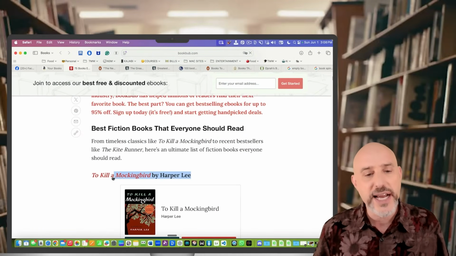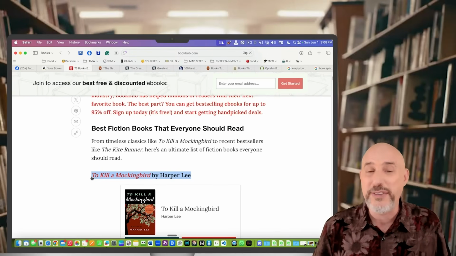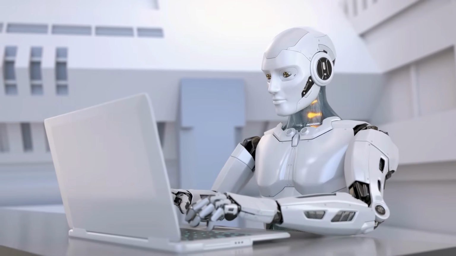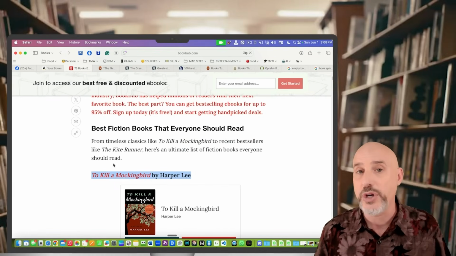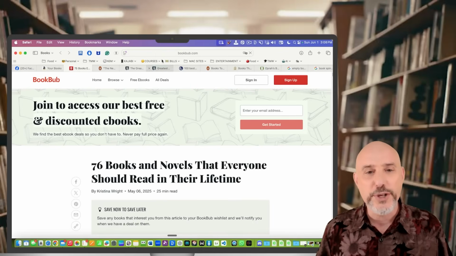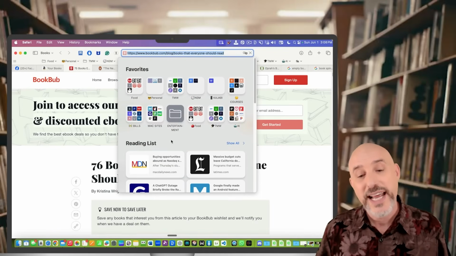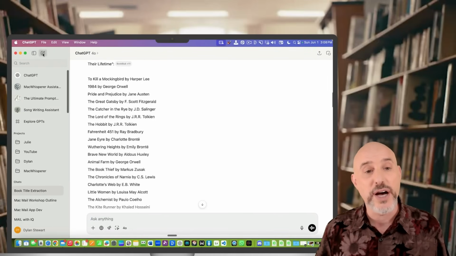I can come in and I can copy and paste each separate title, but that's going to take me forever. And it's 2025 and we've got artificial intelligence to help us out. So we're going to use ChatGPT to extract the books off of this list in a format that's easy for us to use. The first thing we've got to do is come up to our address bar and copy the website link. Next, come down to our ChatGPT app and open up a brand new conversation.